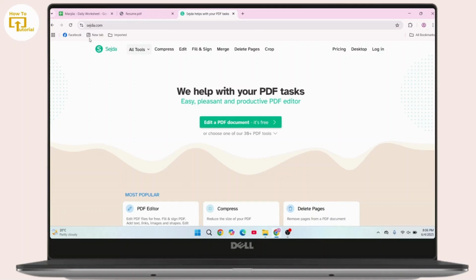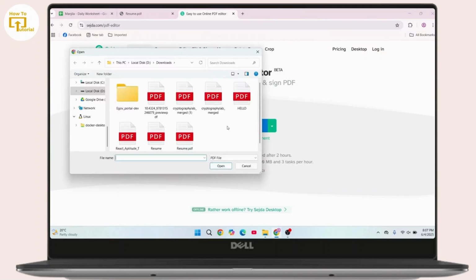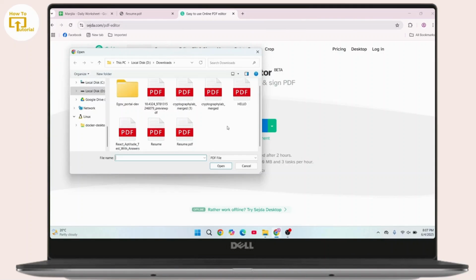So open up a new tab, head towards the Sesa.com. Once you're here, click on edit a PDF document. Here, this website is free to use. So here, click on edit a PDF. Now, click on upload PDF file. Then you have to upload the PDF file that you want to edit, or that you have a text where you want to black out.